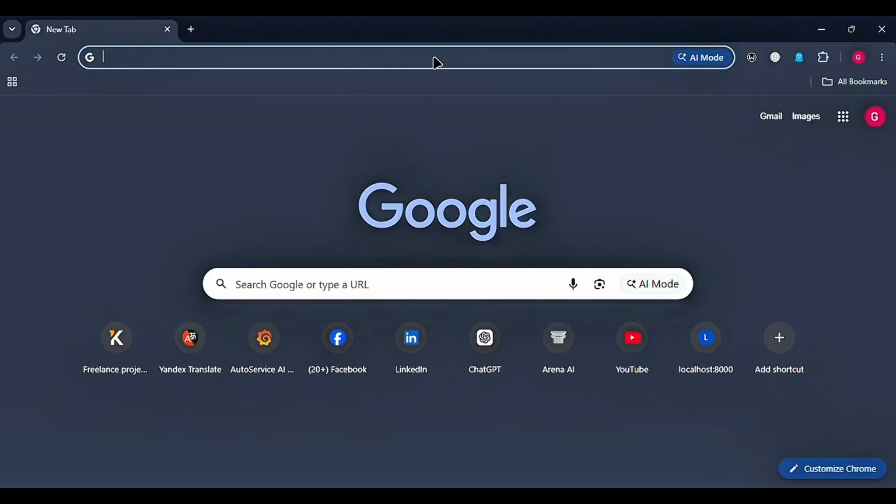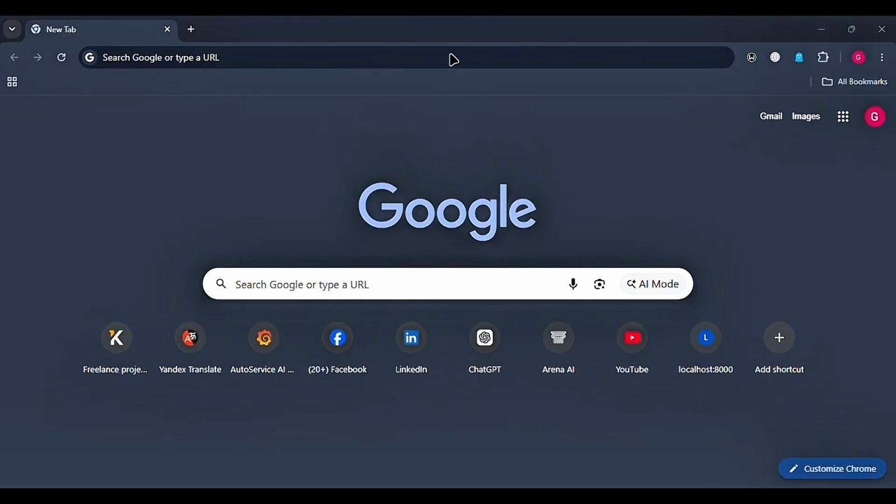So in this video, we're going to be making use of make.com, just like the last one, Supabase, Jina AI for the embedding, and Groq for the LLM.